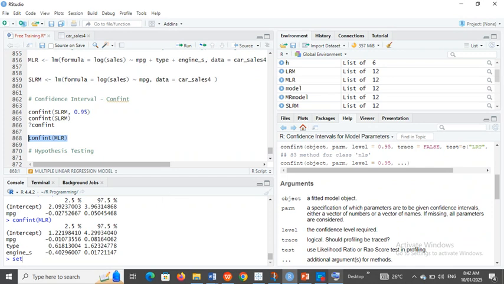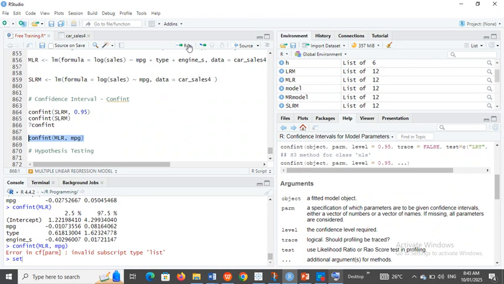Okay, so that's for the slope, the engine type, and the size of vehicle. We can see the confidence interval. So this is how to compute the confidence interval. But if I'm only interested in just a particular one, for instance, MPG, I get an error: invalid subscript type.